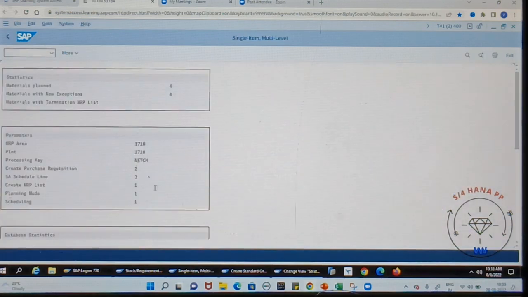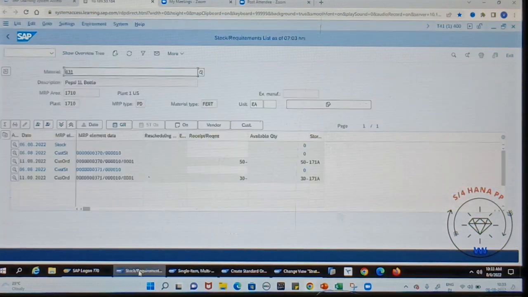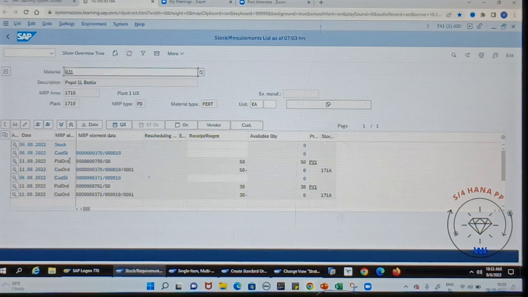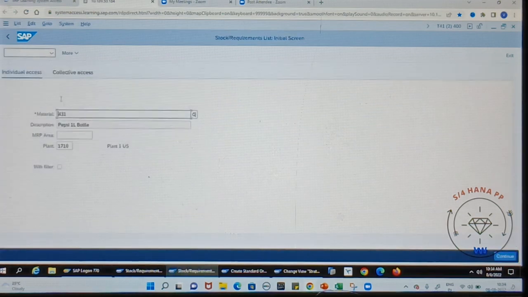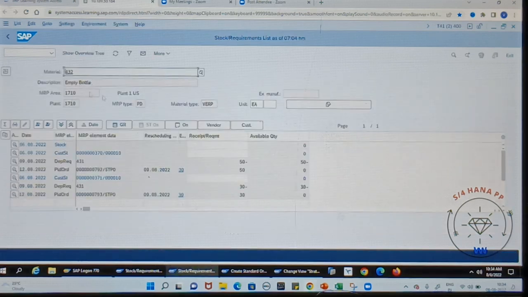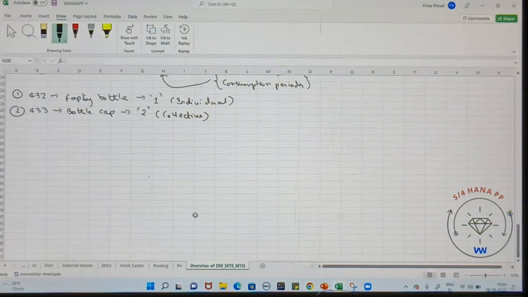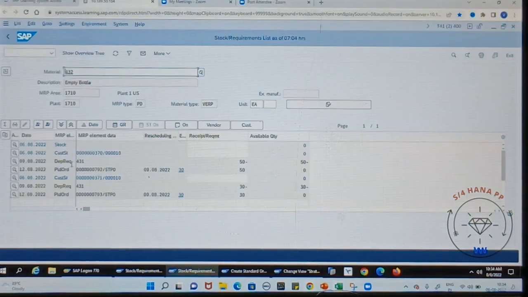Okay, the MRP run took place. If you go to the stock requirement list screen, now refresh it. So we got 2 planned orders for separate customer orders. Now if we check the stock requirement list screen of the down level components, let's say I'll open another session, MD04, and the product 432, enter it, empty bottles. Now here for empty bottles, what we maintained was one, individual requirement, right? So that is the reason it has.